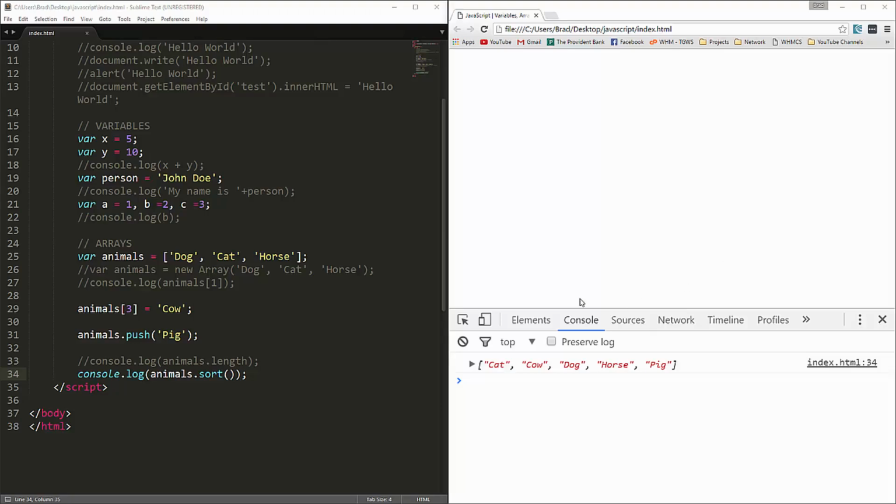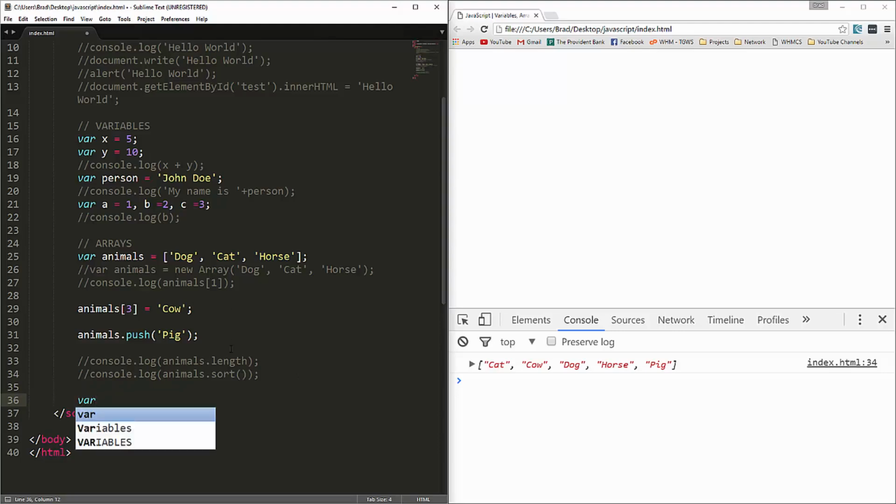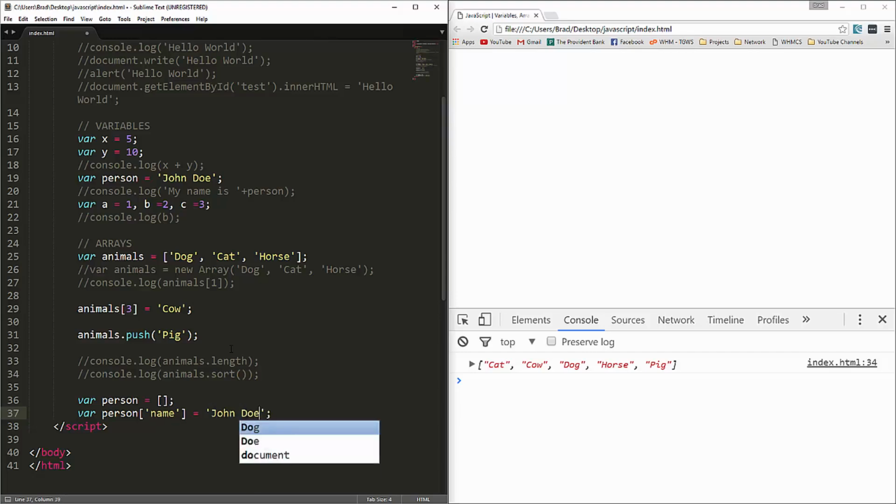Now we also have associative arrays, where we can actually define the index to be something other than just a number. So let me just comment that out. And what we'll do here is, let's say we'll create var person, and we'll set it to an empty array, and then we can add indexes to it. So we'll say person name, we'll set that to John Doe. Okay, actually we don't want the var.